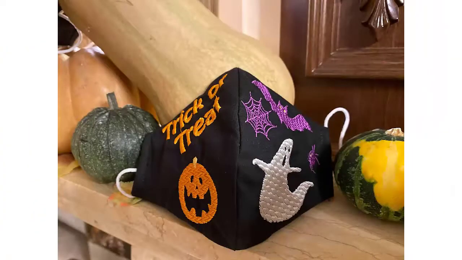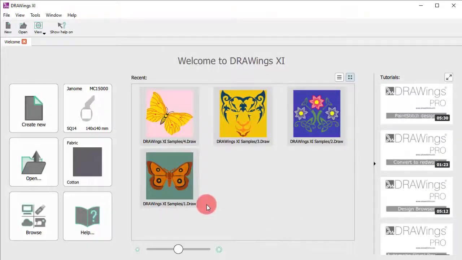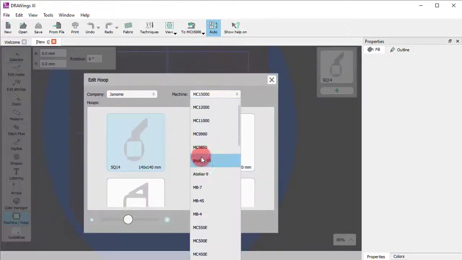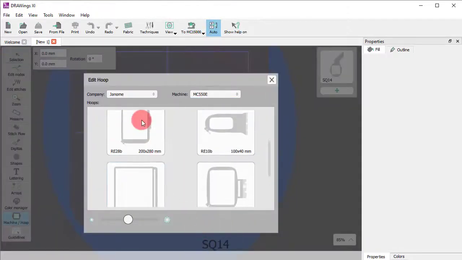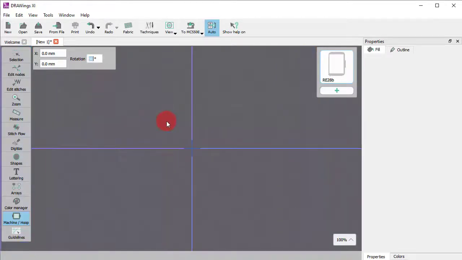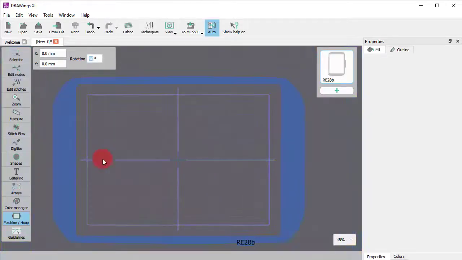In this video we will show you how to create a mask for Halloween. Let's create the design. First we need to select the proper hoop for the design. Now we need to rotate the hoop by 90 degrees so that the whole design can fit inside.